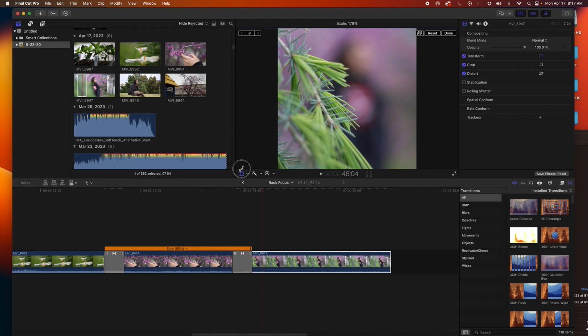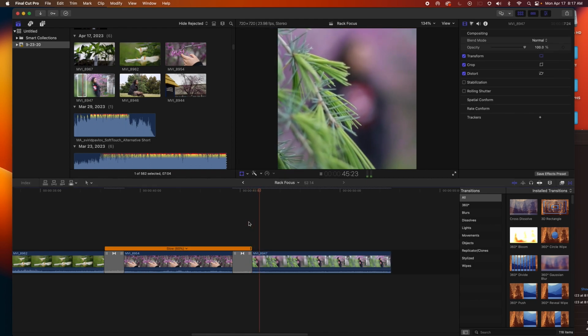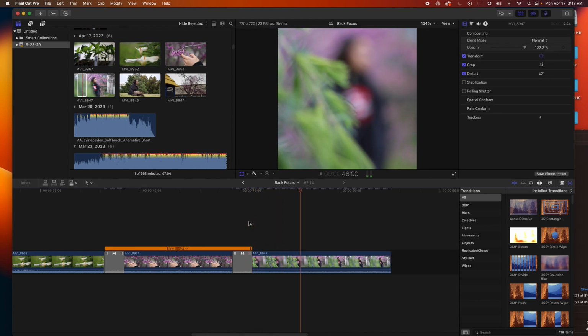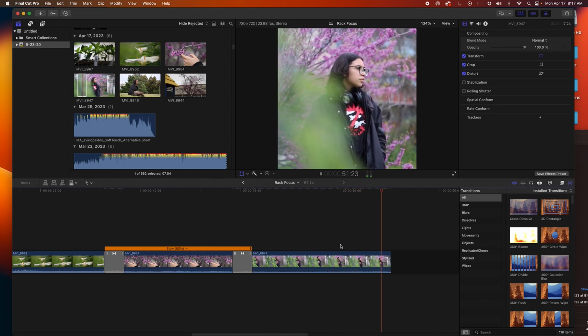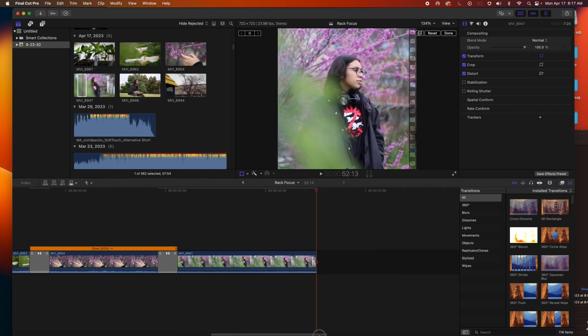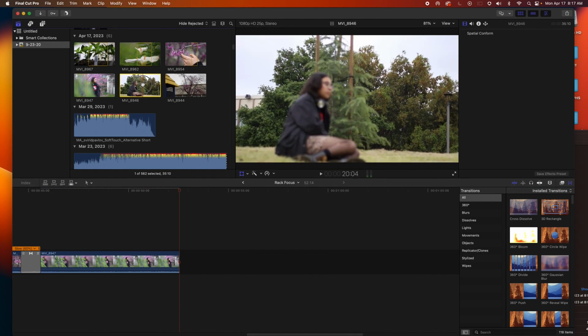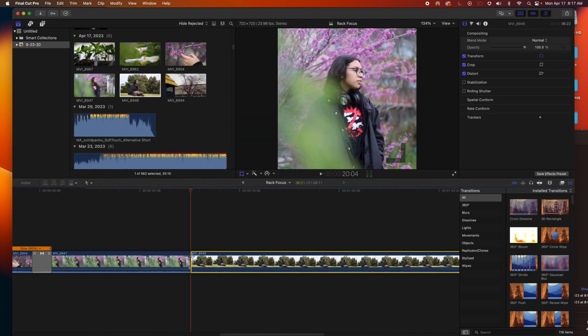So I'm going to enlarge it. Boom. Focus on the branches there. Boom. Focused. Now you move on to the next one. You keep doing this with your project, okay?